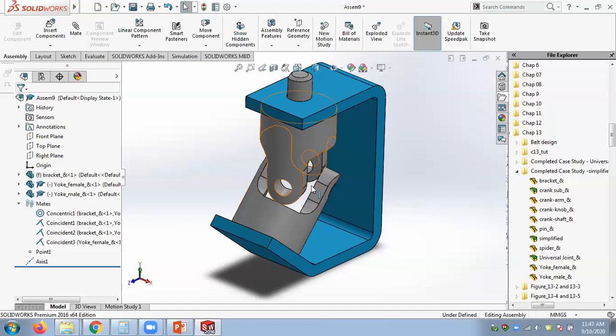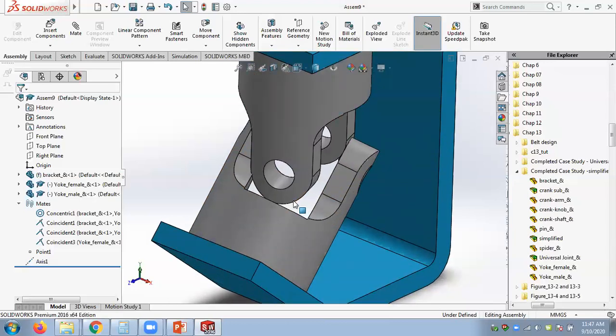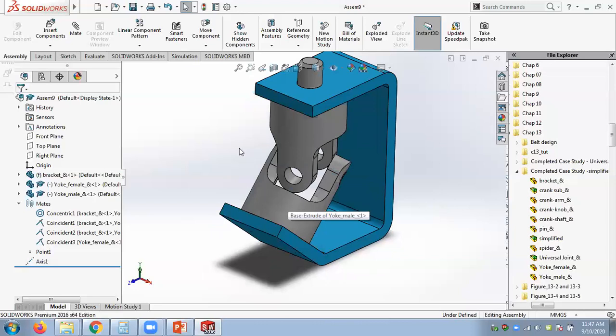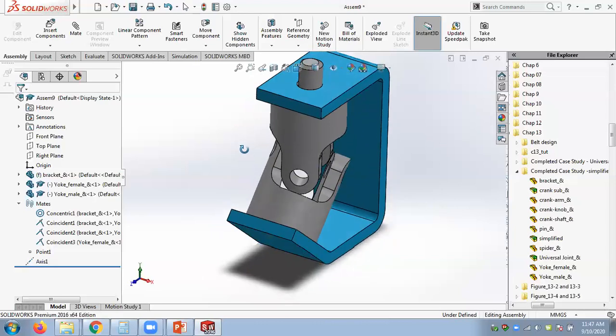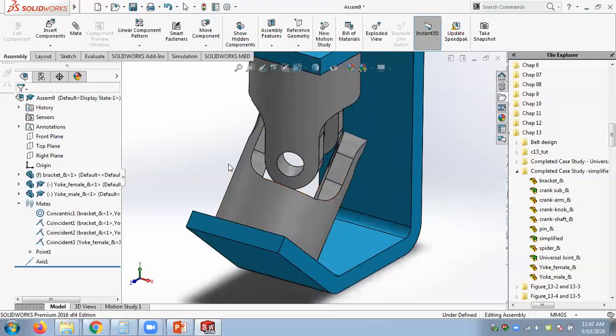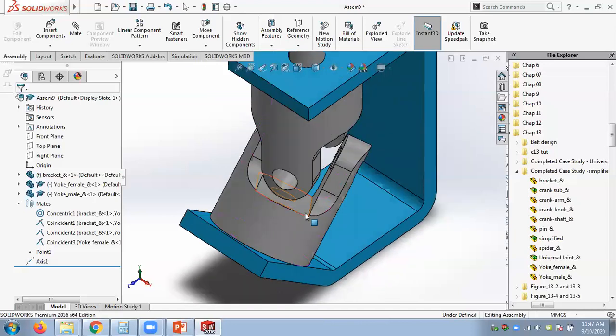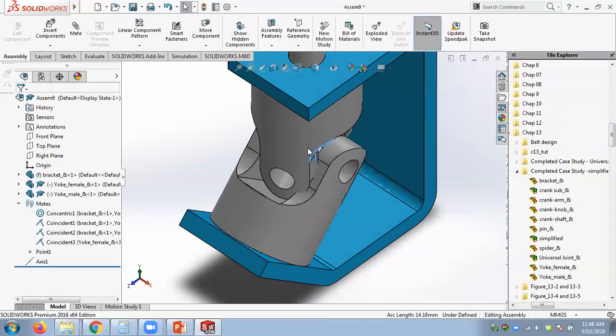So I hope you got the files. Now we will apply the universal joint. So it's not difficult. Before we apply the universal joint, please orient the parts correctly. So this part should be oriented this way, and this part should be oriented 90 degrees to this part.